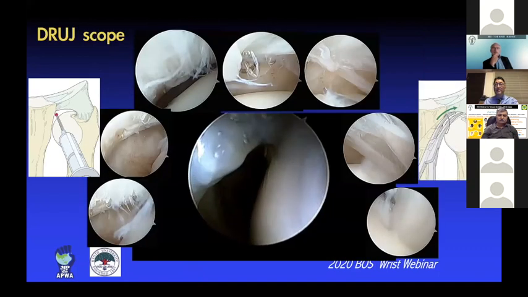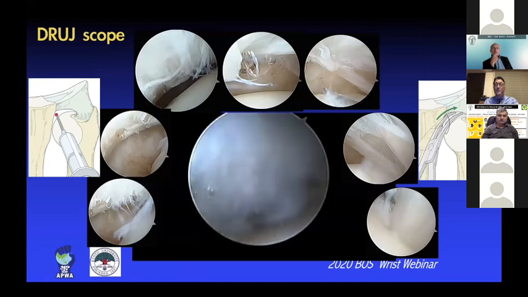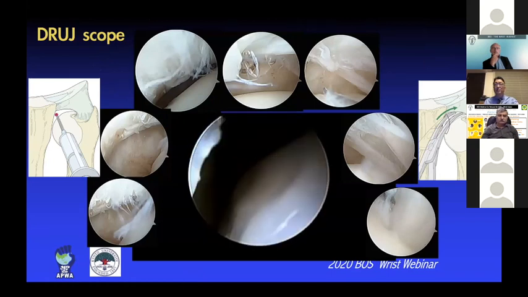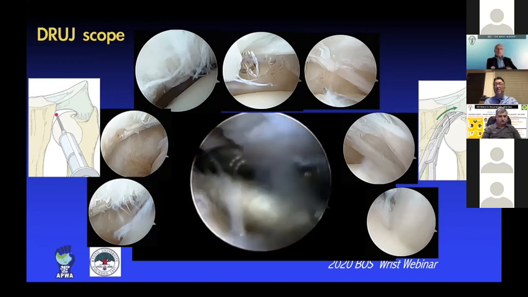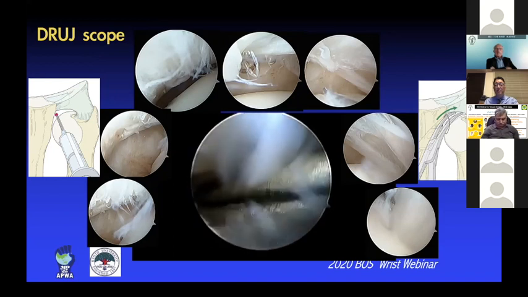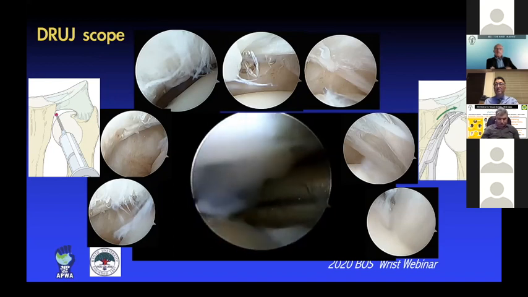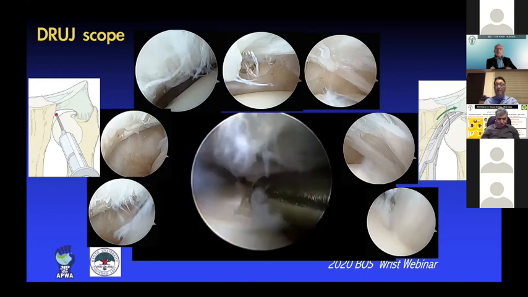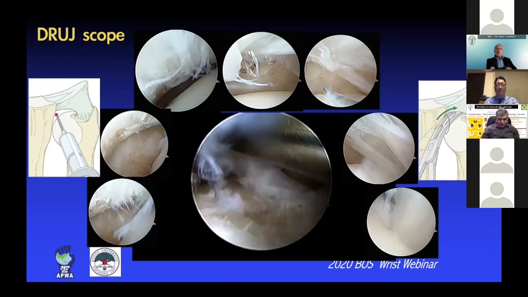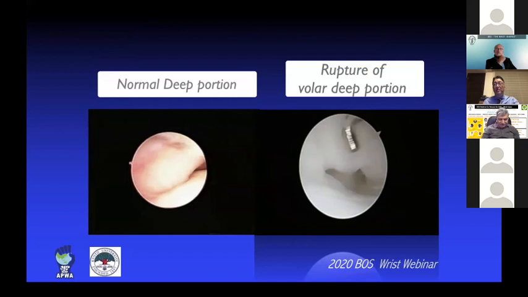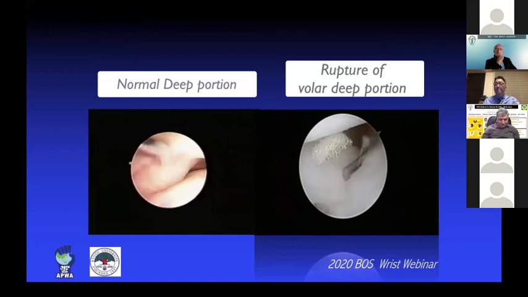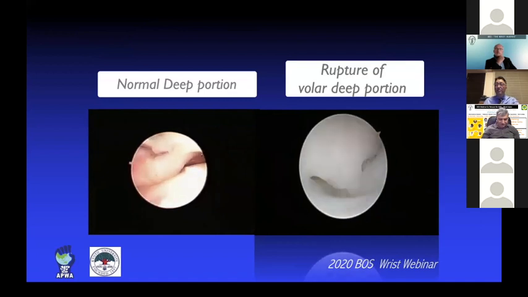And nowadays, the arthroscopic technique has developed, using the technique to inflate the DRUJ with saline and expand the DRUJ space with a curved mosquito. So we can find out the foveal tear and the quality of the stump. Are there any scar or a real ligament? As you know, the normal deep portion is like the left slide. From the DRUJ scope, the right slide shows a rupture of the volar deep portion.